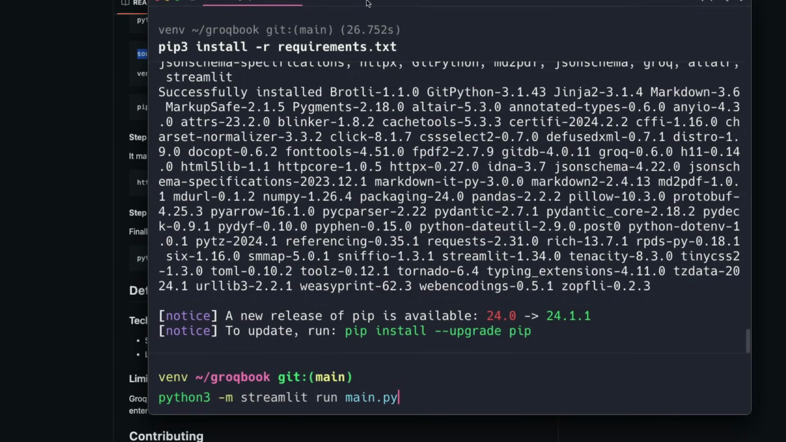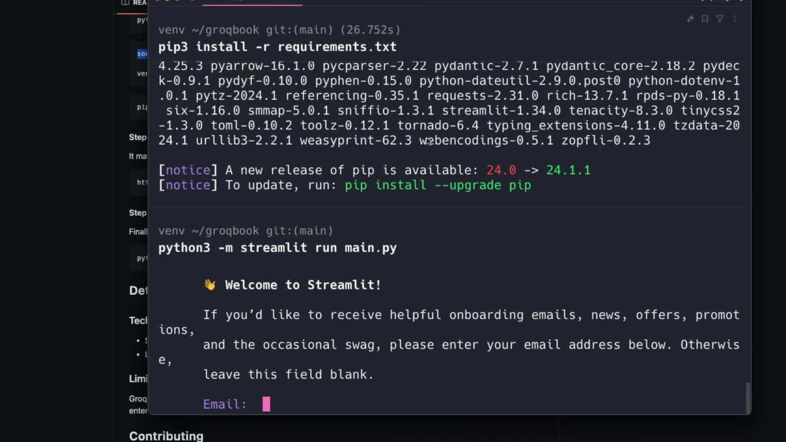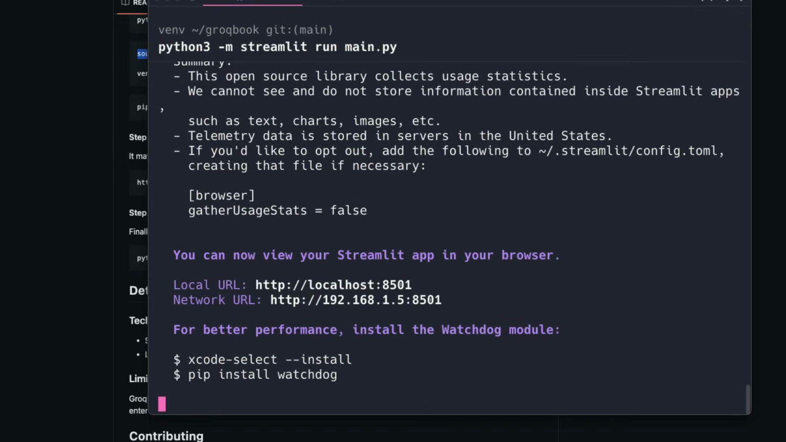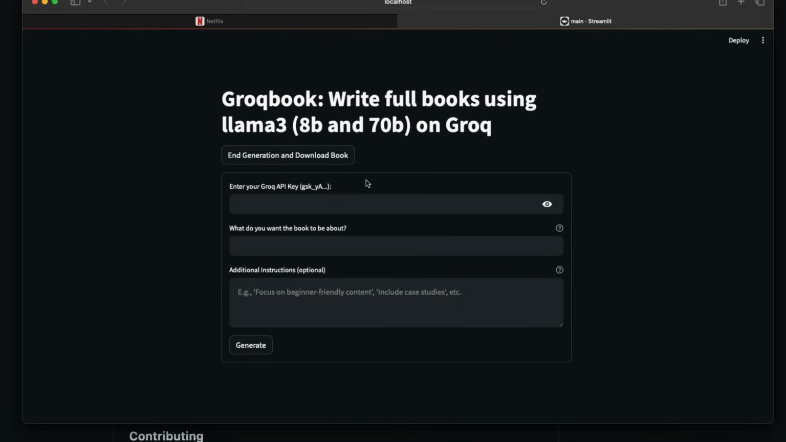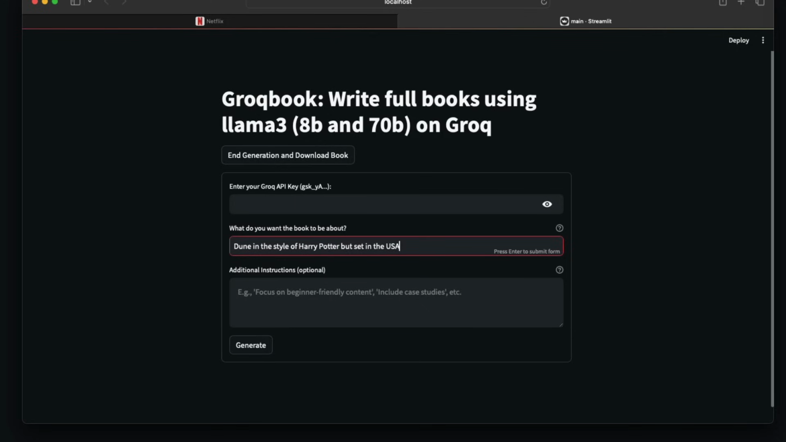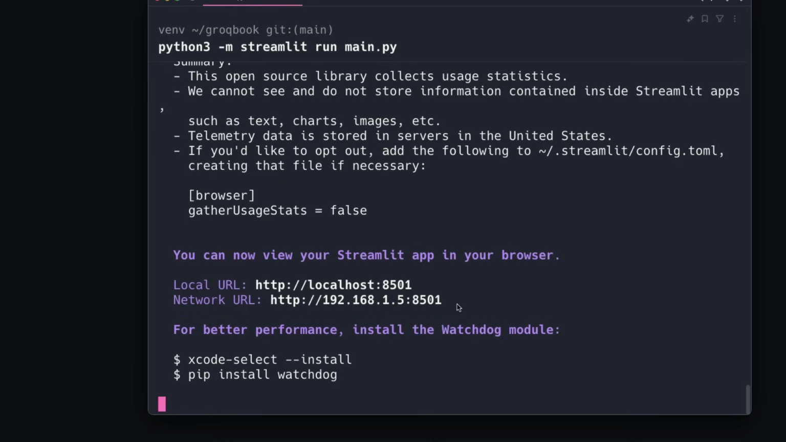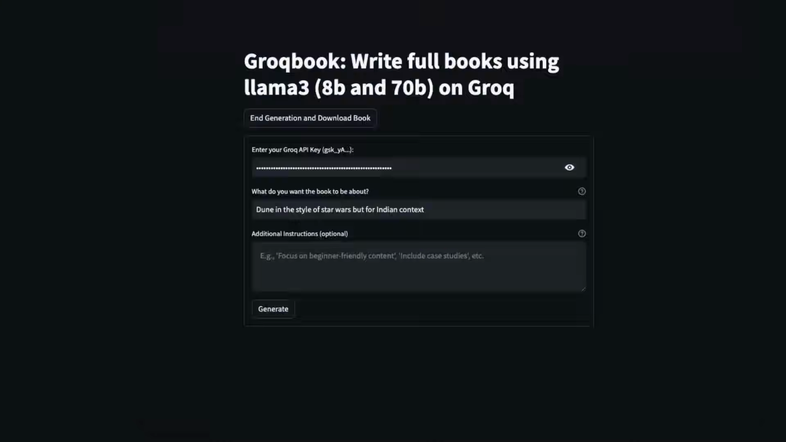Python 3 -m streamlit run main.py, and this technically runs. I don't want to give the email ID. Yep, and we have the application here. So let's first try without the API key. If it actually works, I'm going to just say, what should I say? Maybe I should stick to Dune. Dune in the style of Harry Potter, but set in the USA. Okay, click generate. If it shows the key is not available, then you can enter the key, but I guess the key is not available in my case. Maybe that is the issue. So yeah, maybe that's the issue, I don't know.